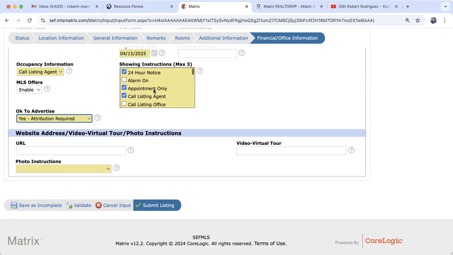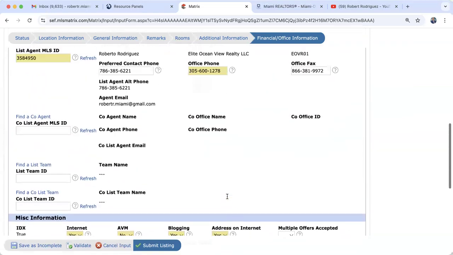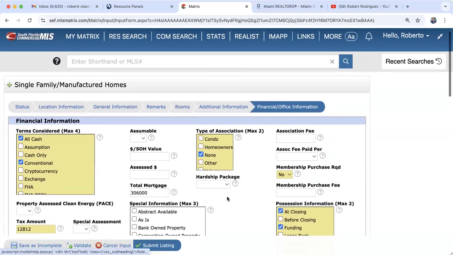Okay, so we have all of this done. Next is photo instruction. Realtor to upload 1 to 99 images. All right. So I've gone through every field, guys. I've gone through every field.